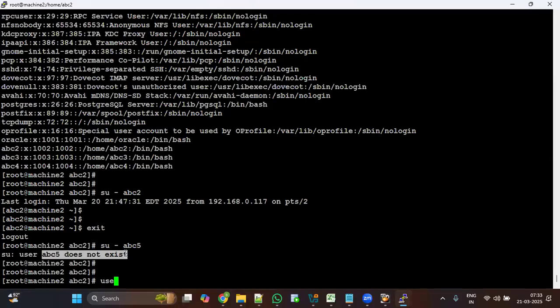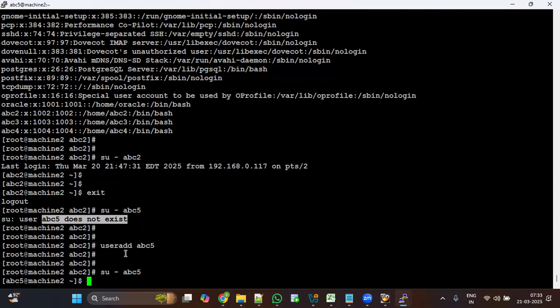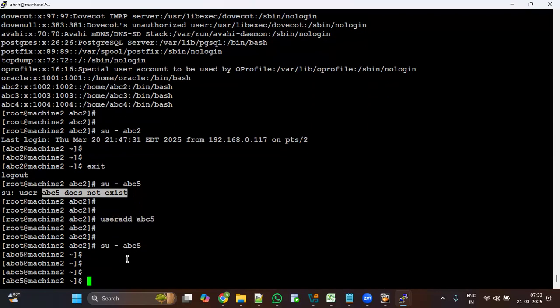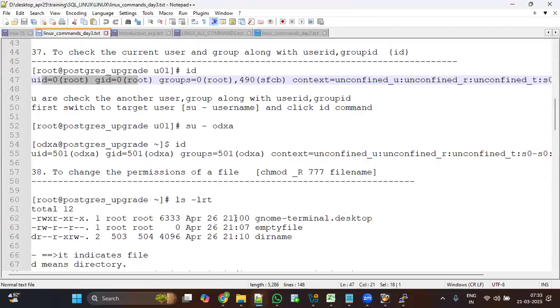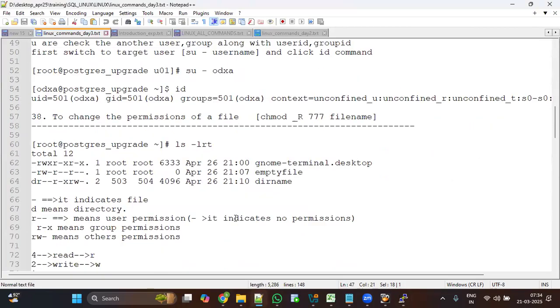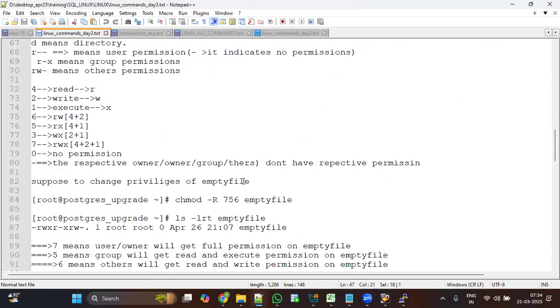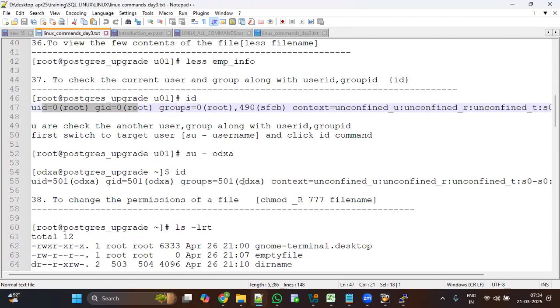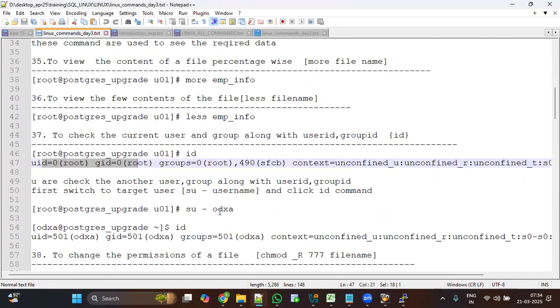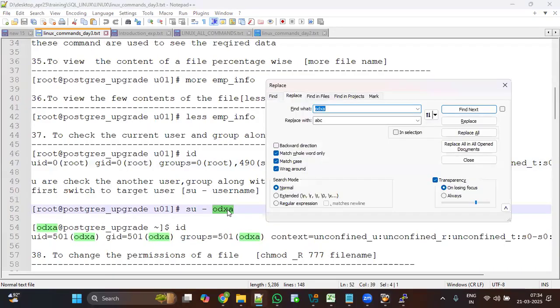First, you can add it. How to add? useradd ABC5. Now you can go and use it. Yes, we connected as the ABC5 user, with the dollar prompt, and here is the current user. Clear? Okay. So that's about how to switch user.